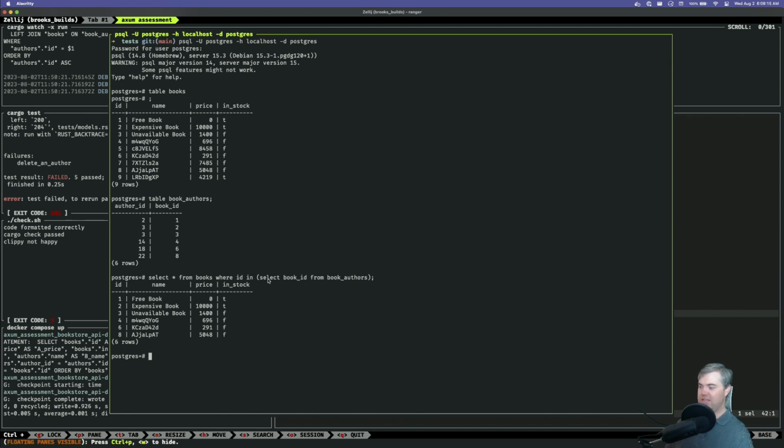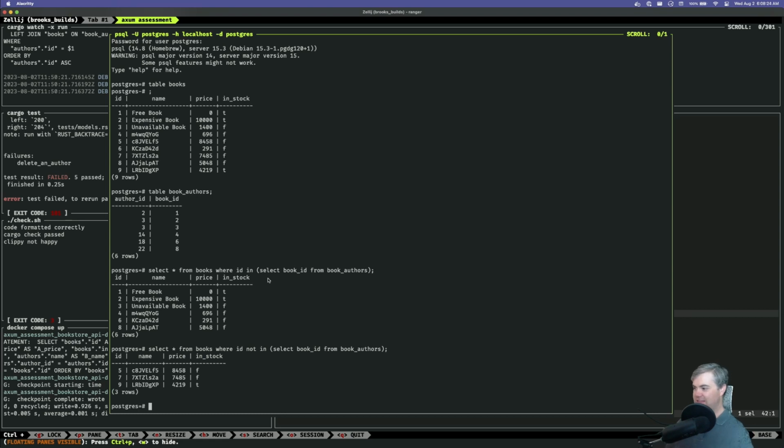Well, actually, no, wait, this is the opposite. I did the opposite way. This is where ID is in there. No, I want not in. Not in. This is a list of the books that do not have any authors. Yeah, a query for the join query. Essentially, it's not a join at all. I'm not joining the data together. I'm doing another query as part of a where statement.